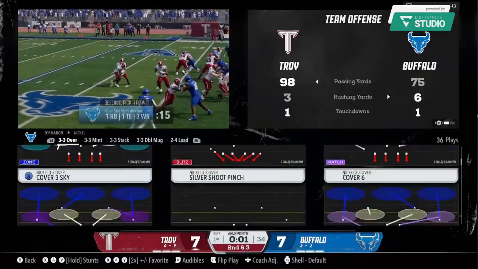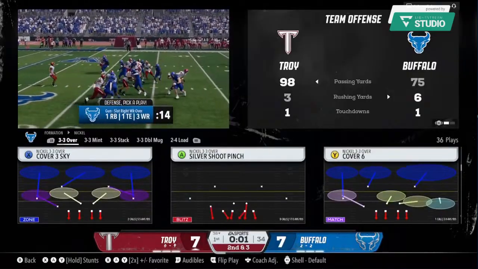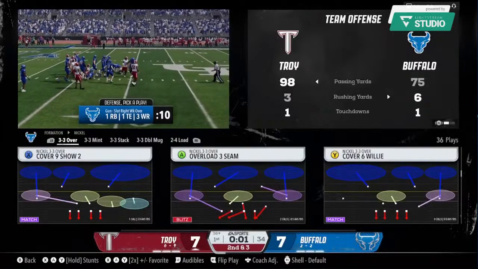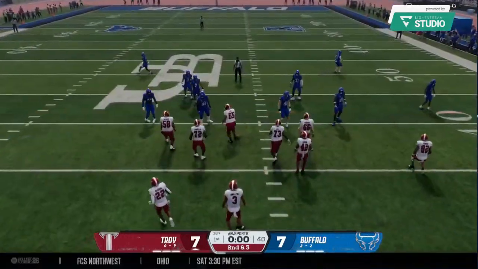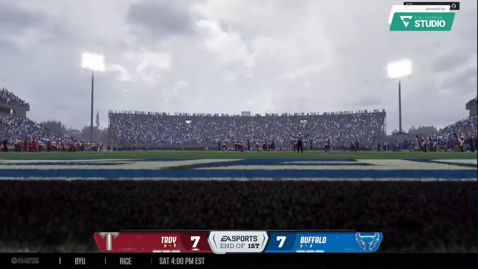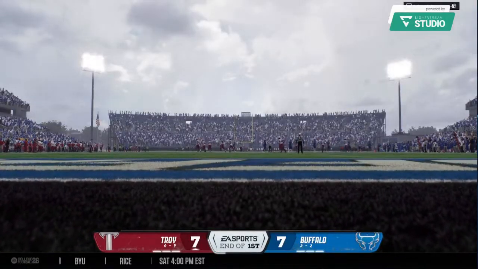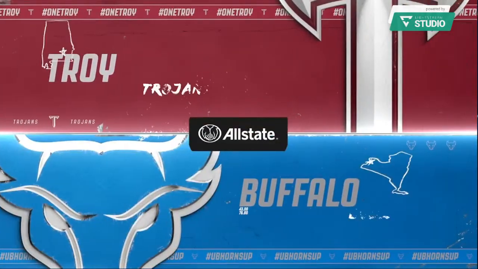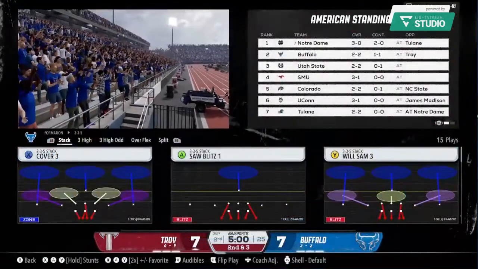Brings up 2nd down. Here we go. That's the end of the first quarter. The score time. We've got a good one going here and looking forward to keeping those vibes going here in the second quarter.